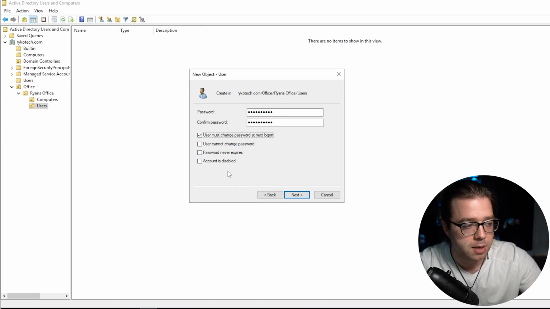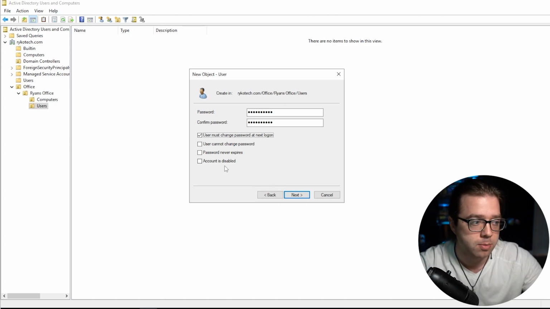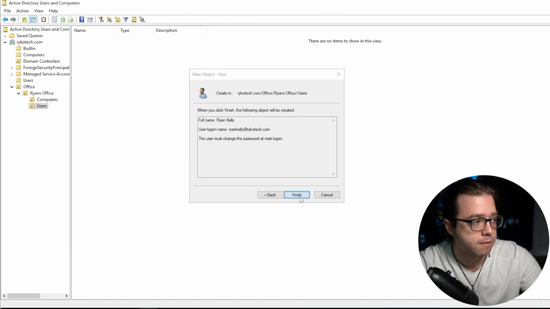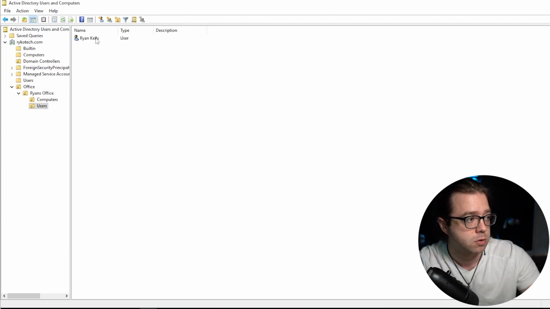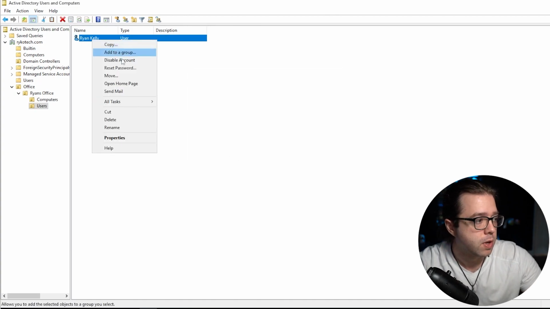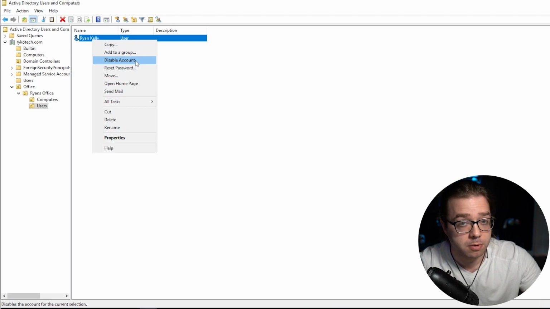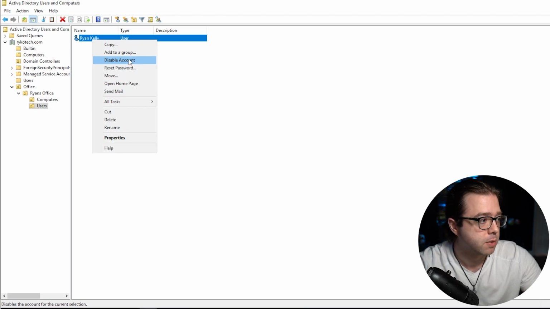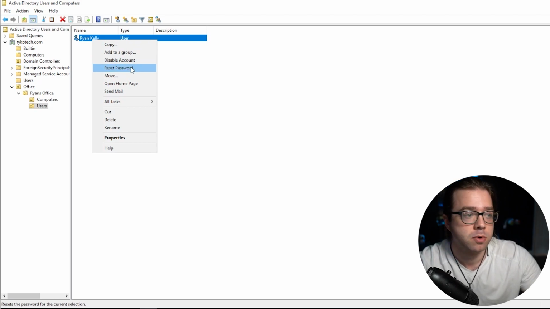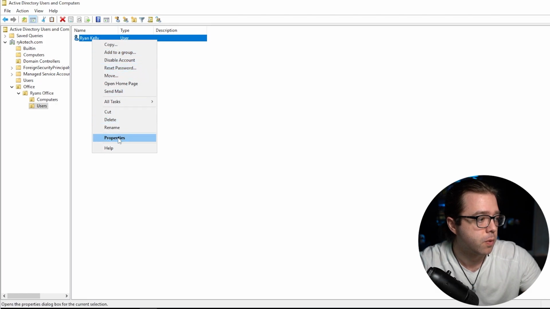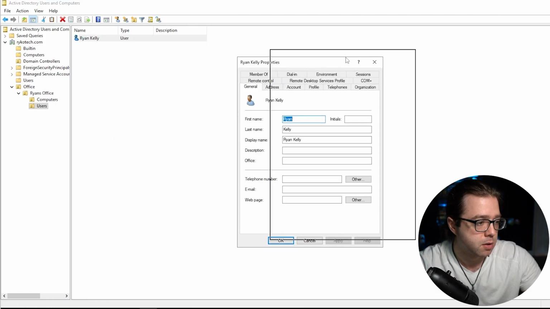And then the account disable is pretty self-explanatory. If you don't want anyone to be able to sign into that account, you hit that little checkbox. And we're going to go through those settings again after the user's created. So right click, we have our options to disable the account, which was basically that checkbox that we just saw. Of course, reset password, but we are going to go into the properties instead.